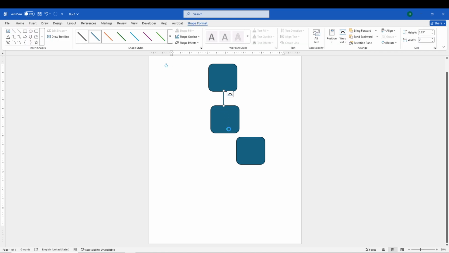Now add the second shape directly below the first one. Draw another rectangle and type its label, for example, Vice President, or the next step in your process. Position it so it's centered under the first shape. If you drew the line earlier, adjust the endpoints so the connector snaps to both shapes and looks straight.